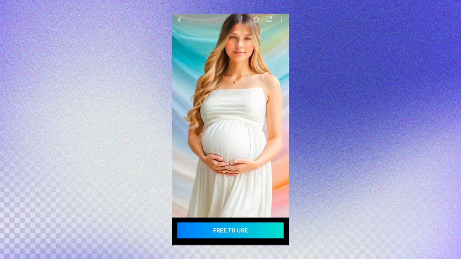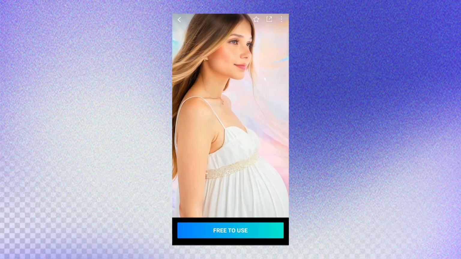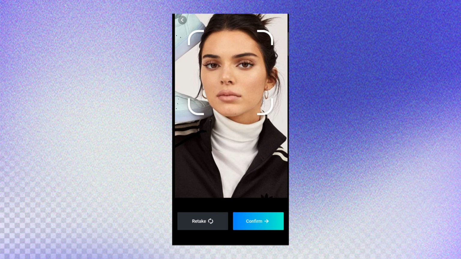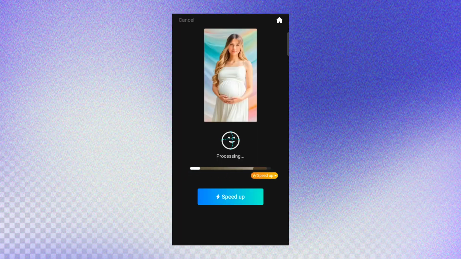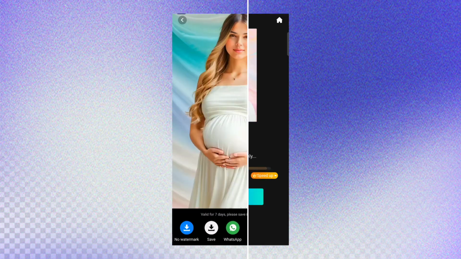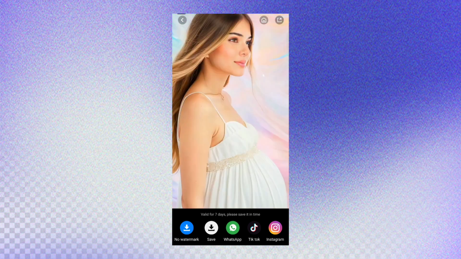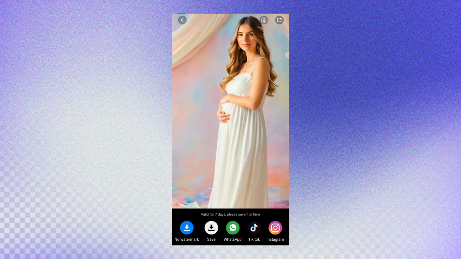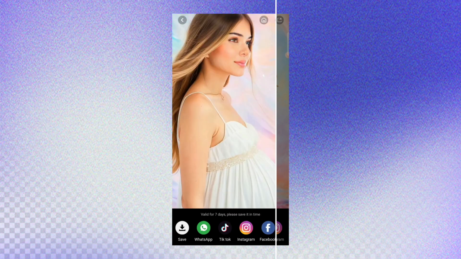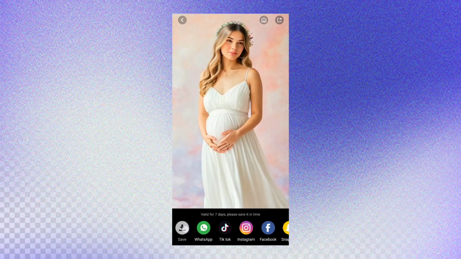Now click on Free to use and add your photo from gallery. Now click on Confirm and wait for some time until it generates your video. The video will have a Face Play watermark, so if you want to remove it, you have to watch a 30-second advertisement. After watching the advertisement, save your video to gallery.